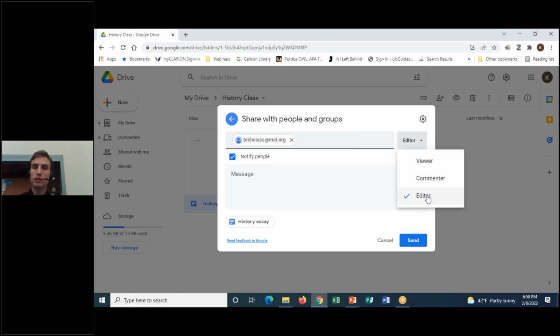They can change things. They can save it to their own drive. All sorts of things. Basically, all the things you can do as a creator of this file. You give them full control. And in terms of collaboration, if you want to work with people from other computers all at the same time, you want people to be able to edit, make changes, whatever, you're going to want to make them all editors so you can collaborate equally.